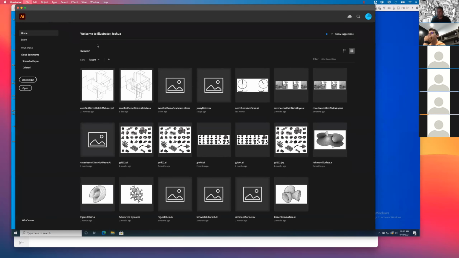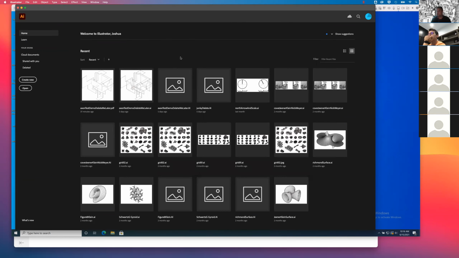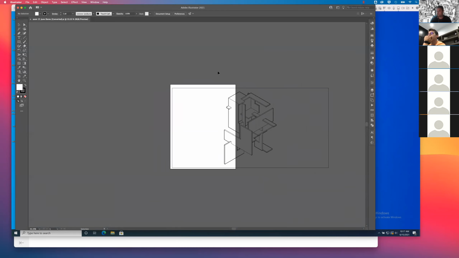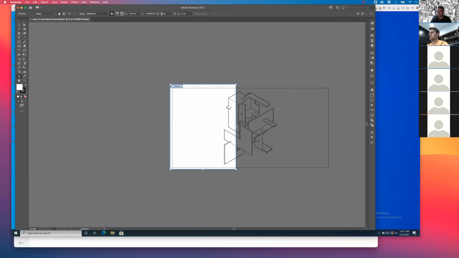So file open, and I'm going to go to the desktop where I saved mine, Axon 15 June demo. All right, there it is. All right, just a little bit of review of Illustrator. I'm just hitting Command minus, or Control minus on Windows, to zoom out a little bit. Let me go to Document Setup. It's going to bring up a box where I can say Edit Artboards, and now I can change the paper size. So what paper size did we say we're going to use? I can't remember. 18 by 18. 18 by 18. All right.